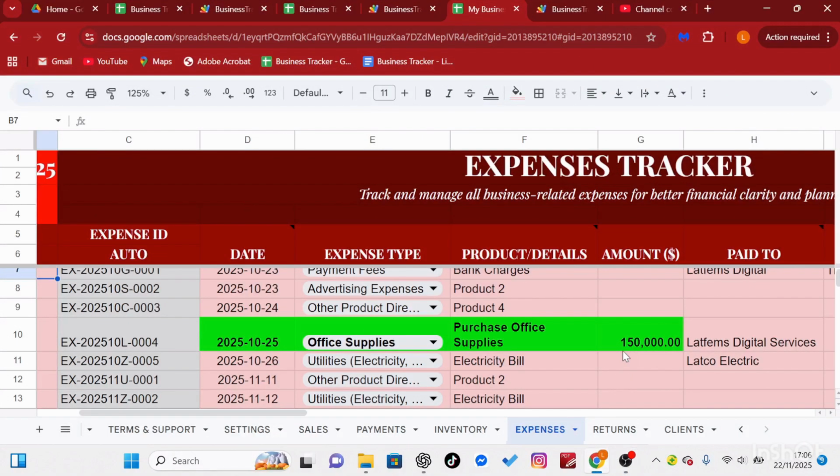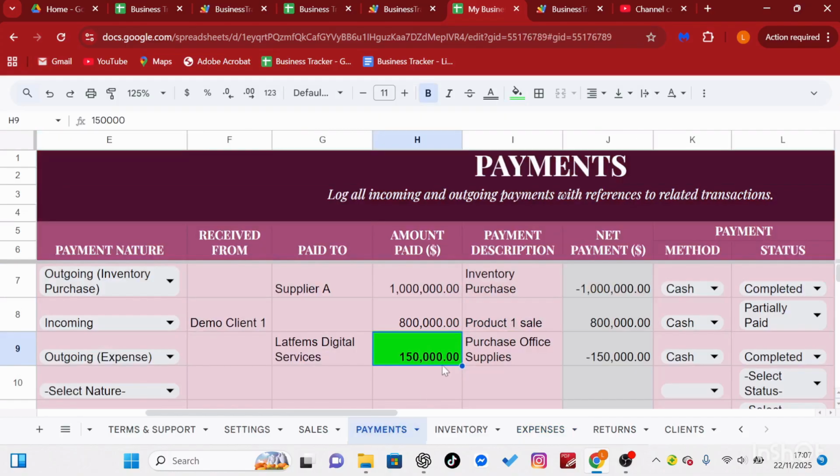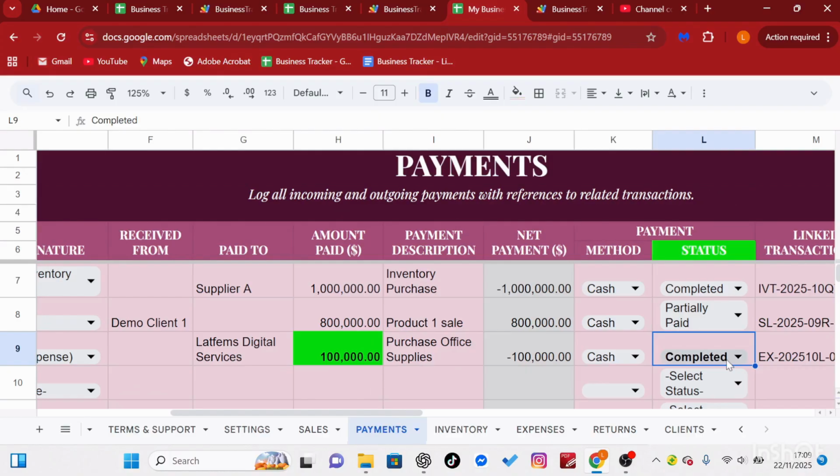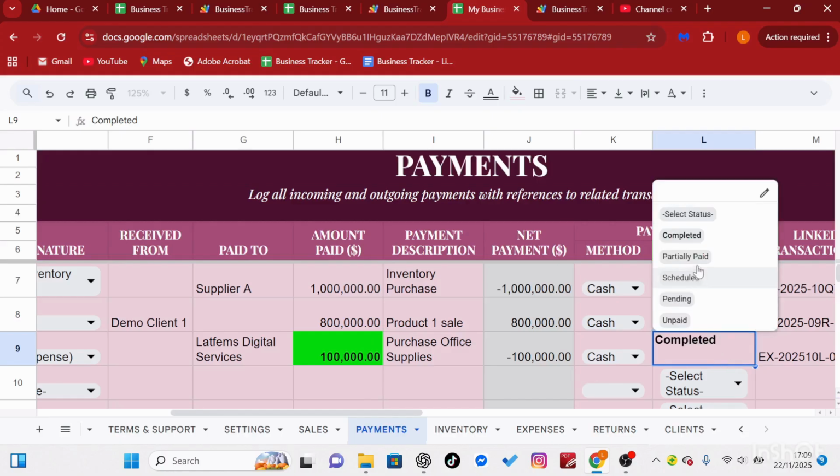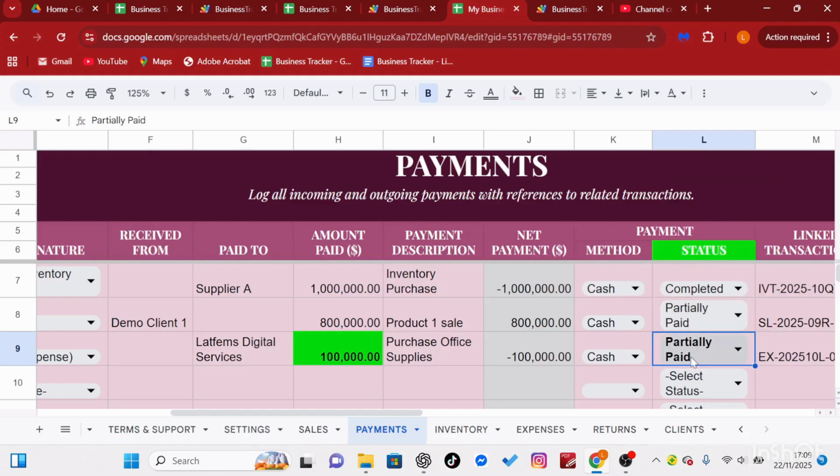Now, supposing you only paid 100,000 out of the 150,000 to the supplier for the office supplies, that simply means that 50,000 is still outstanding. In your payment tab, you simply change the amount column from the full 150,000 to 100,000. Then, under payment status, select partially paid.